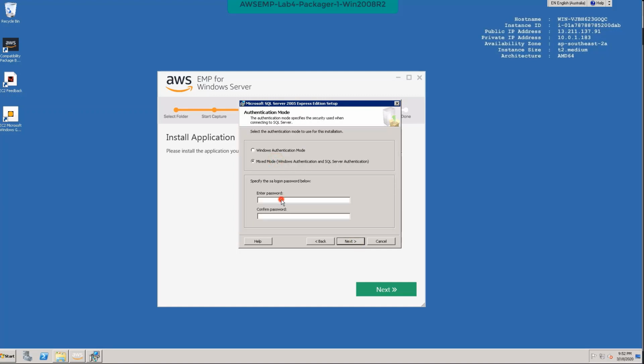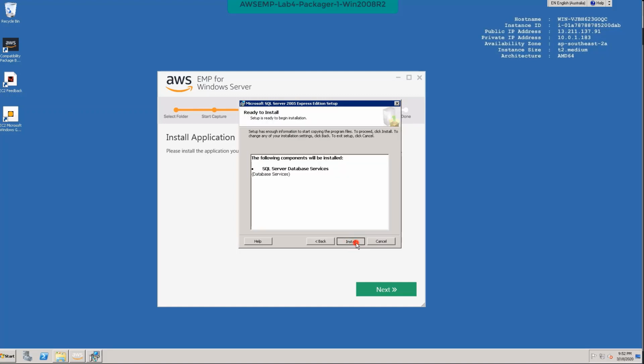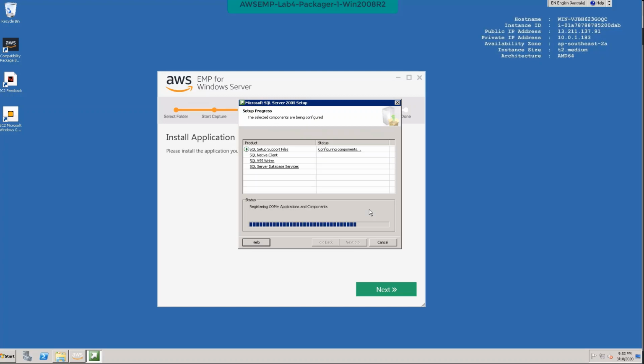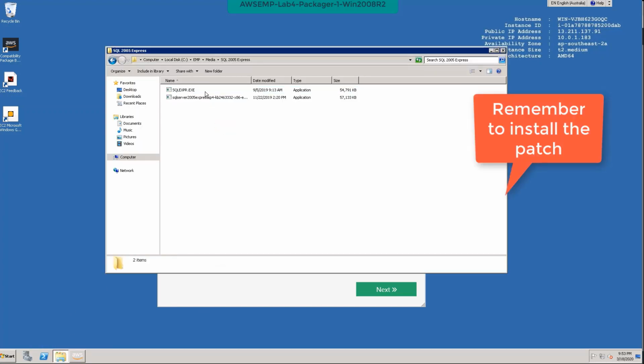You need to select mixed mode authentication and then provide a password. Leave all of them blank. Go for next and install the software. Installation is done. Let's go to the next step and click finish. So here we installed the SQL Server Express Edition.